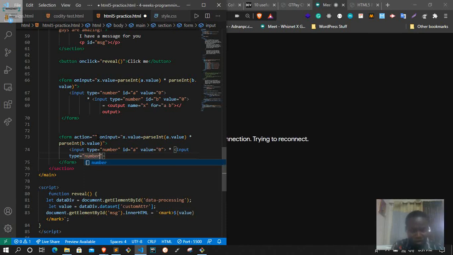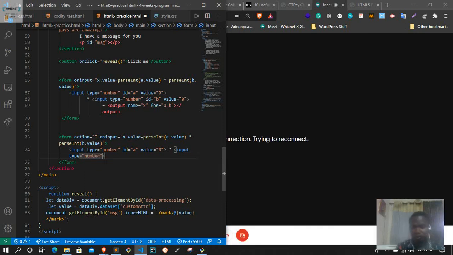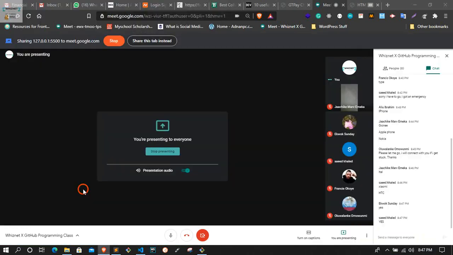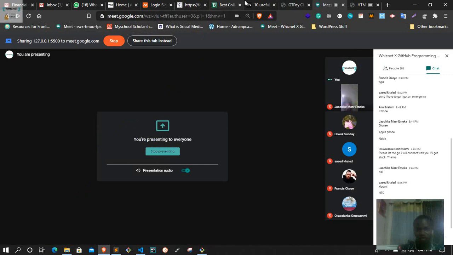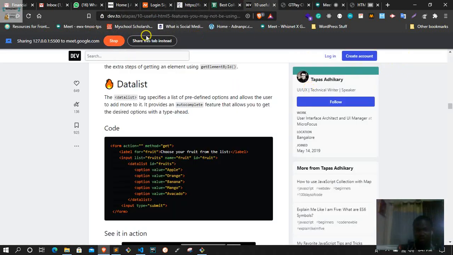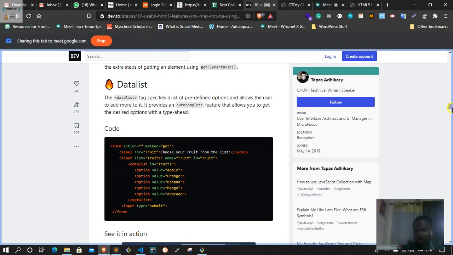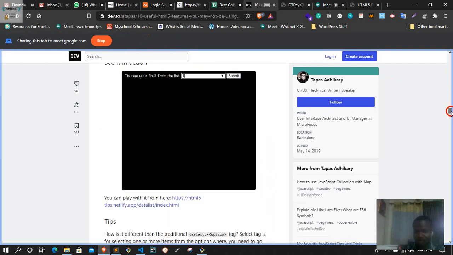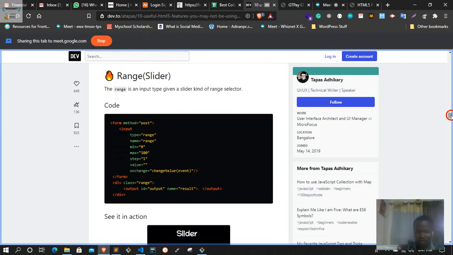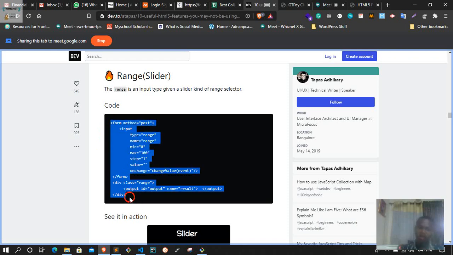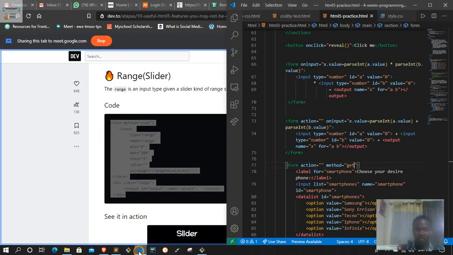So now we use number. Okay, cool. So now let's go to the next tag. Because of our time, I think we are. So the next one is just the range slider. We can also use it with input. Let me just copy and paste it and show us how to do that.